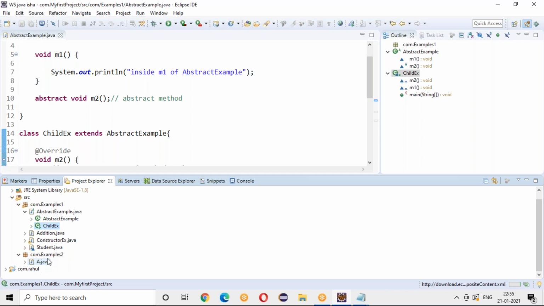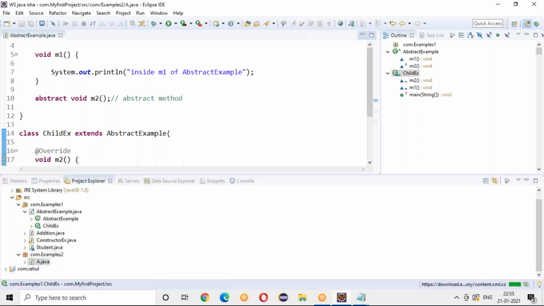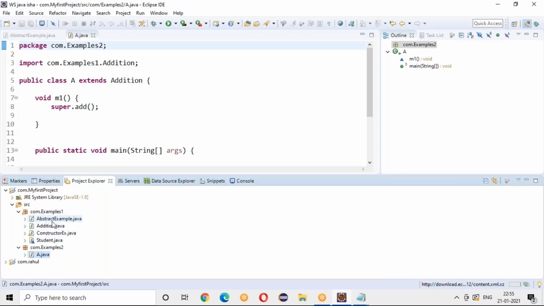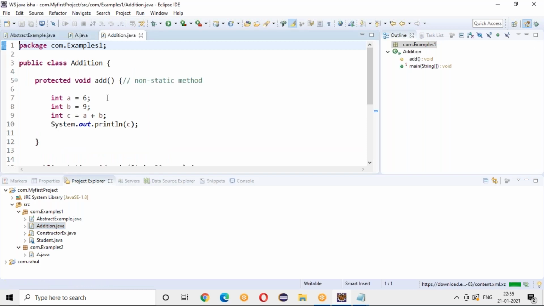So I have a class A, which is present in which package? com.examples2. So what is a package? I told you a package is something like a combination of classes, right? So here, this A is in which package? com.example2. And you take some addition. So this addition is in which package? This is present in my com.examples1.